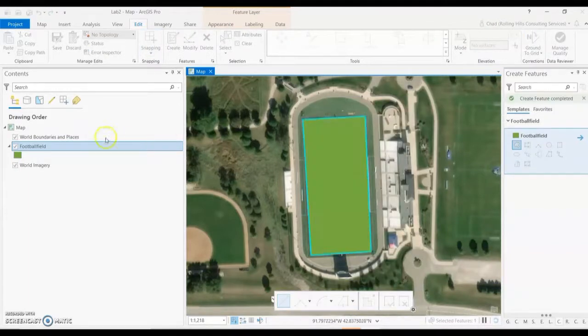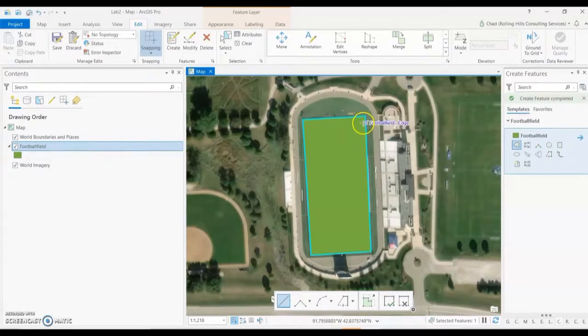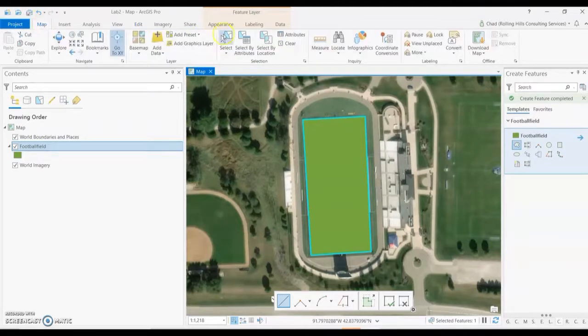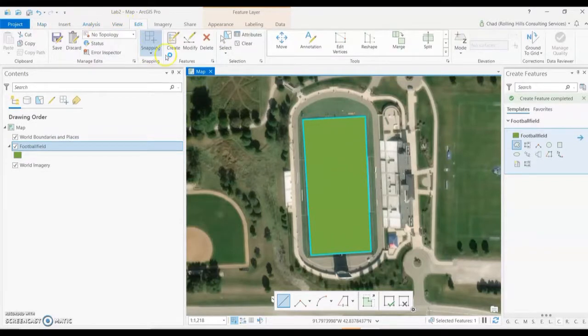Okay, so now we have our one football field feature. And when it has this blue outline on it, that means it's selected. You see this select here. It's also available on the map tab, select. That means that feature is now currently selected. We're just going to create that one feature, so we're done with that one. Let's go ahead and hit the save button on the edit tab. So again, if you don't see the save button, that's probably because you're not on the edit tab. So click on the edit tab, hit save.